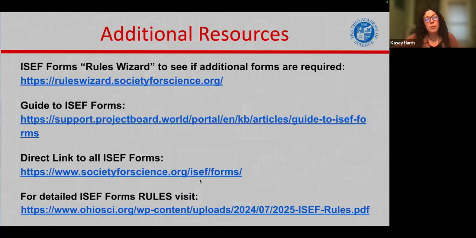So here are some additional resources that can help you with ISEF forms. Here's the rules wizard that we went through earlier. We have, I think it's a one-page guide, it might be 2 pages, guide to ISEF forms that contains all the information that is in this presentation. Here's the direct link to all the ISEF forms. And then if you want to read the detailed ISEF forms rules, the link to that is here as well. And that has detailed information about human participants, vertebrate animals, hazardous biological agents, and so on.